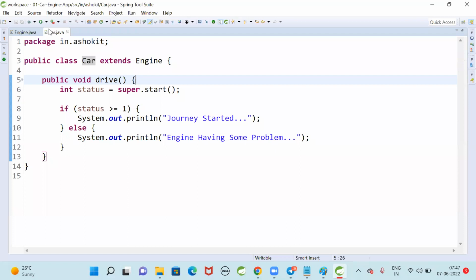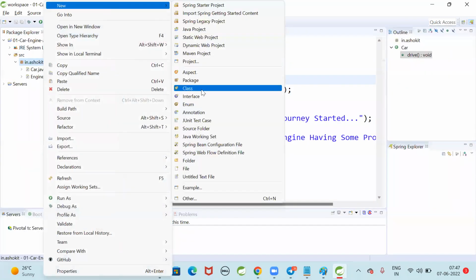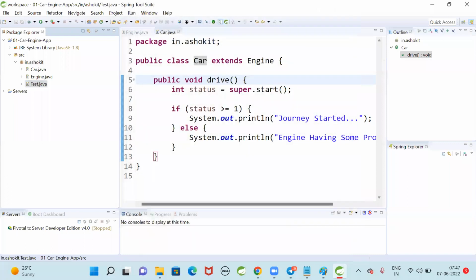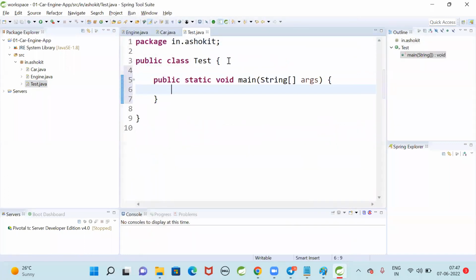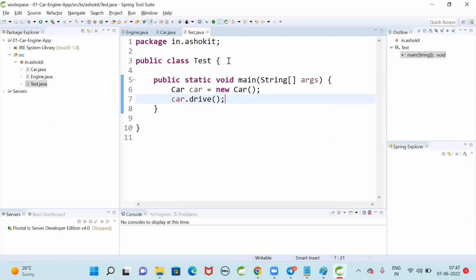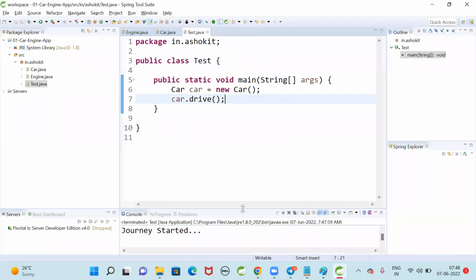Okay. Now, Car and Engine both are ready. Let me go for my app class or a test class or whatever it is. In order to execute this, I need a main method. Create the object: Car car = new Car, then car.drive. Now run this program, right click, run as Java application.